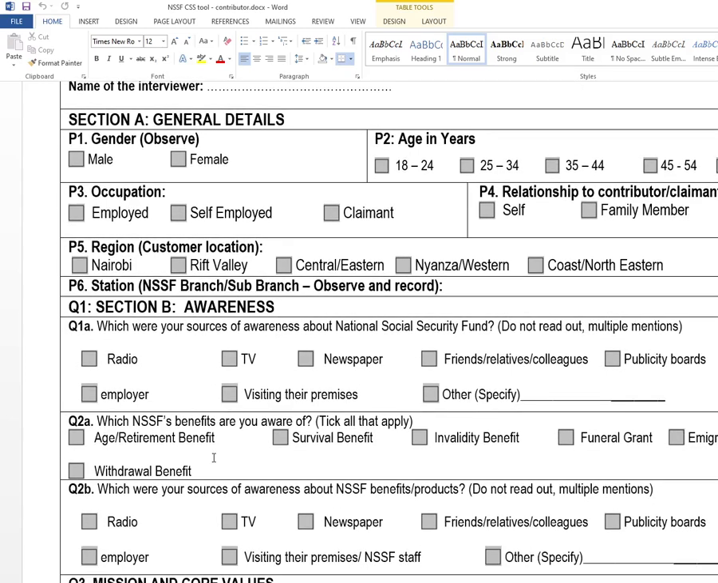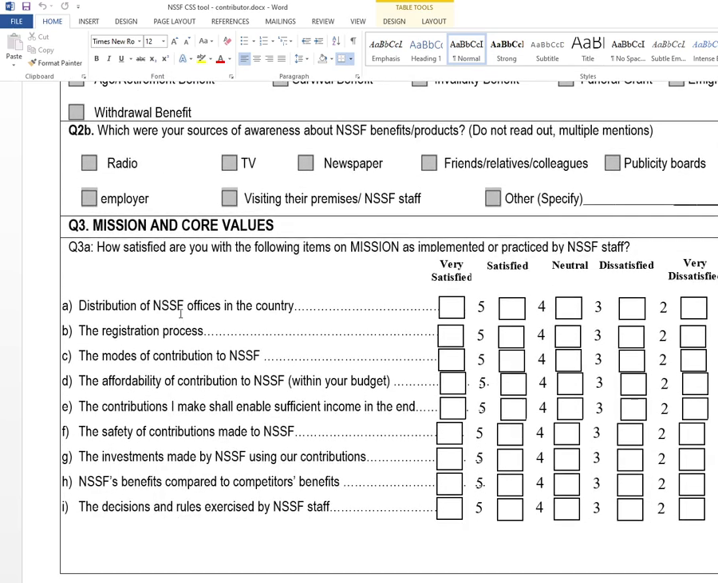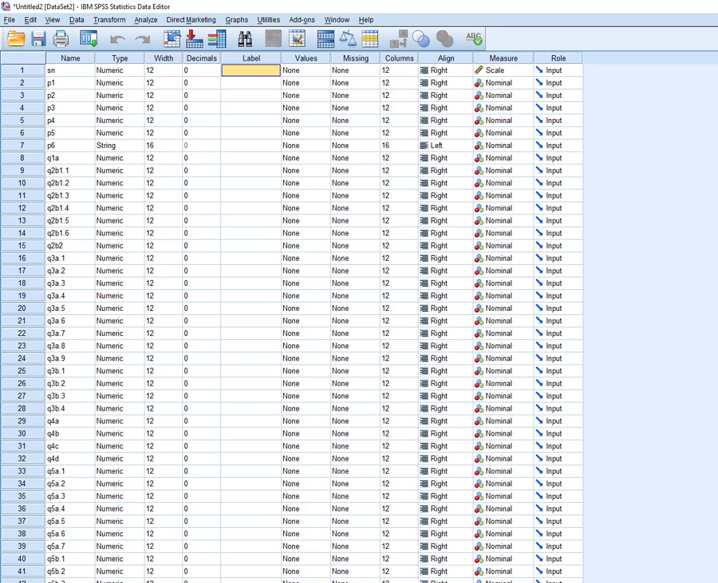I just want to concentrate more on question 3, because the rest I'm sure you are already familiar with, so you know how to go about section A. Section B, you should also be good to go. But now on mission and core values, which is question 3A, and it has around 9 attributes. So if I go to my data, I will identify question 3A. There you go. And there are 9 of them. So I'll go all the way to question 3A9, which is here.